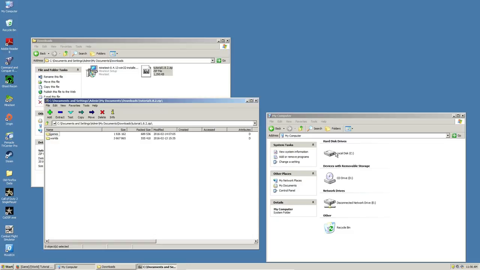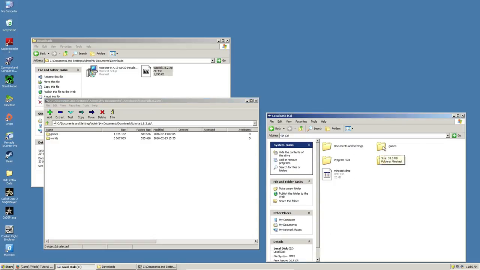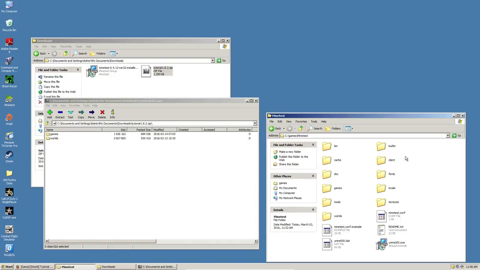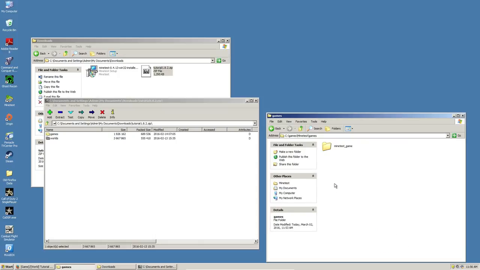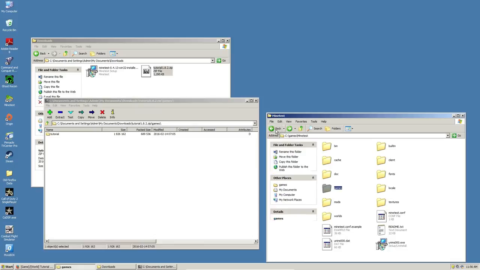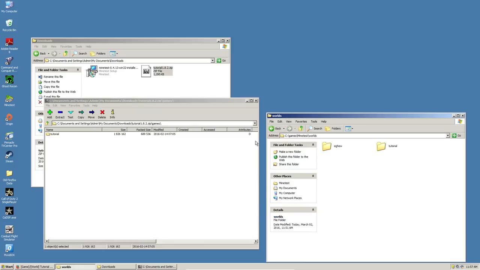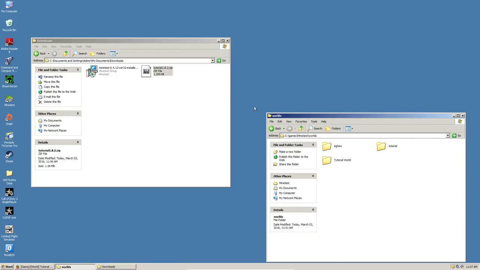I installed system-wide, so it is located in C, Games, Minetest. Obviously, when you installed it, you could have installed it to other directories. Totally your prerogative. And basically, we're just going to copy the contents from these two folders into the folders over on this side. So we'll open our games directory. We have Minetest game. We will go ahead and throw the tutorial game in there as well. And then worlds exists right here. And we will open this world and we will throw this folder right in there. And then we should be all set.